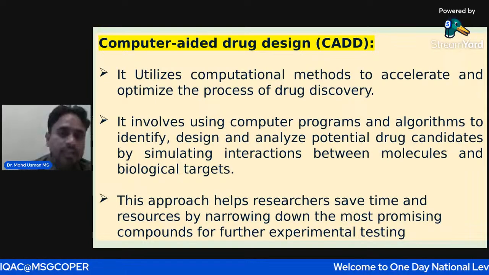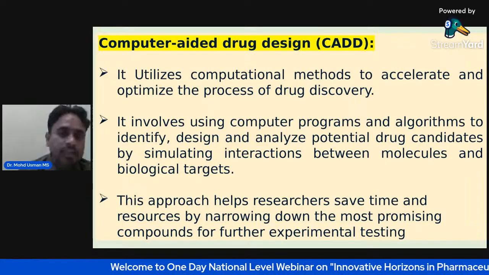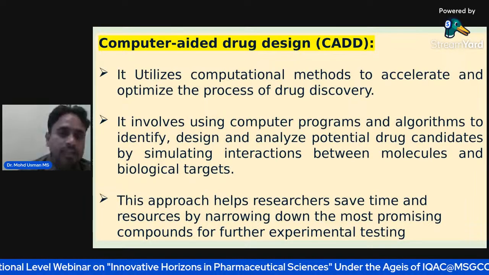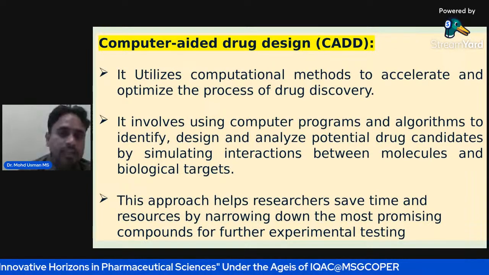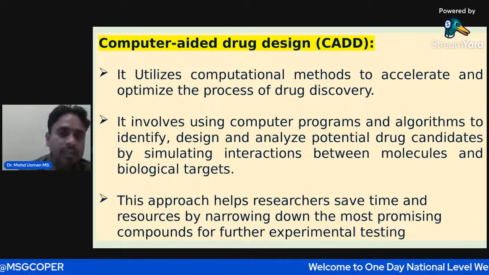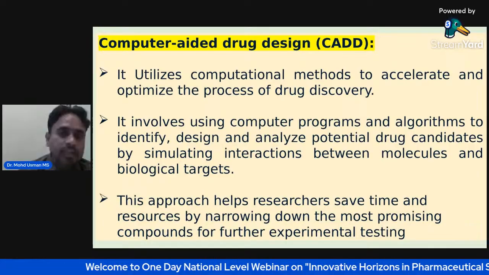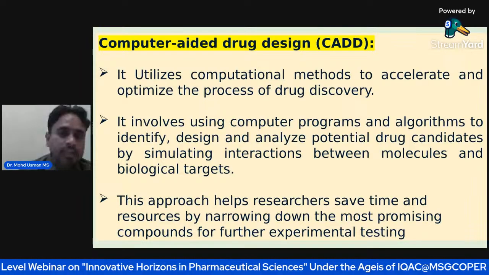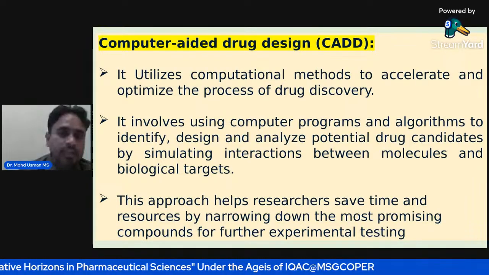And so many times the drug discovery and development project fails at the later stages, leading to a huge burden of time as well as cost to the research organization. Then after the introduction of computer-aided drug design, we can reduce the failure of the drug development process at the later stage.